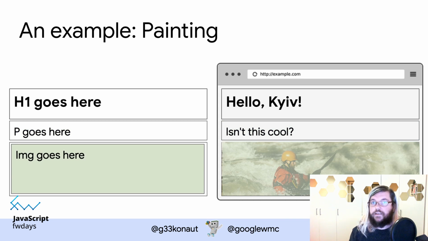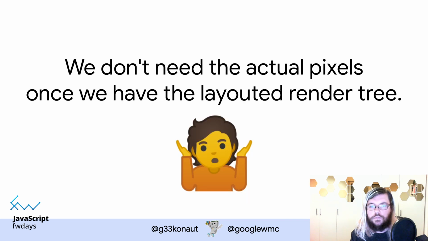Googlebot does pretty much the exact same thing when it renders a website, except we are skipping the very last bit, because we don't really care that much about the actual pixels on screen. We care about the layer information. We need the layer tree, the render tree. We need to know where things go, how large they are, and where on the page they're going to be. We don't really care about the pixels specifically. So we actually skip that last bit and just use the layouted render tree.